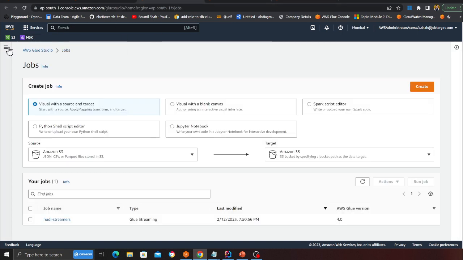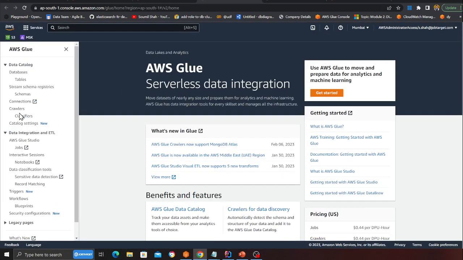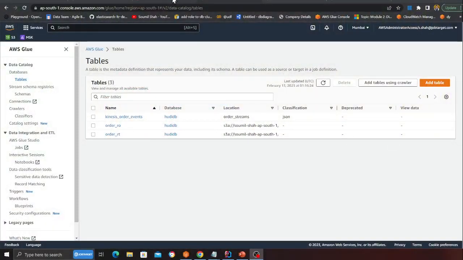Now if I go to my glue catalog quickly, right? So if I come here in the table section, there you go, RO and RT tables. So that's great, fantastic. At this point, RO stands for read optimized, RT stands for real time. So if you want to query your real-time data, you can query RT table. If you want to maybe run queries in a more performant way, you can query the RO, that is read optimized view.